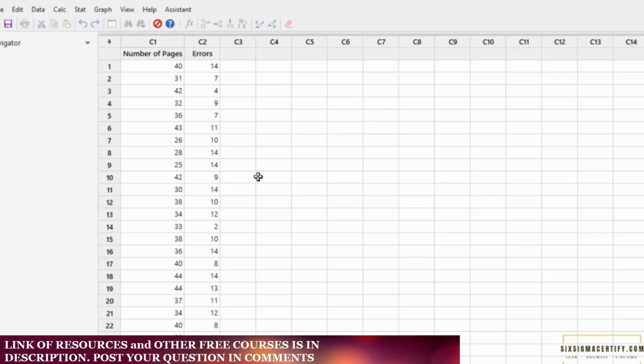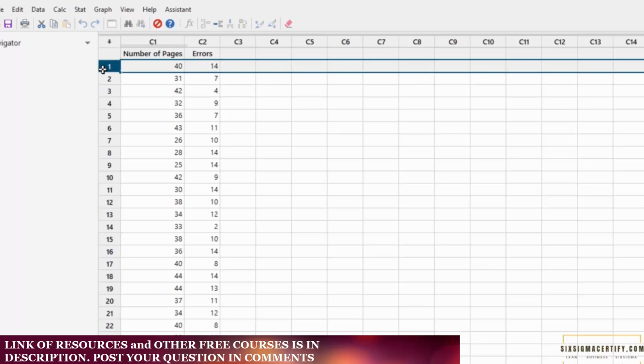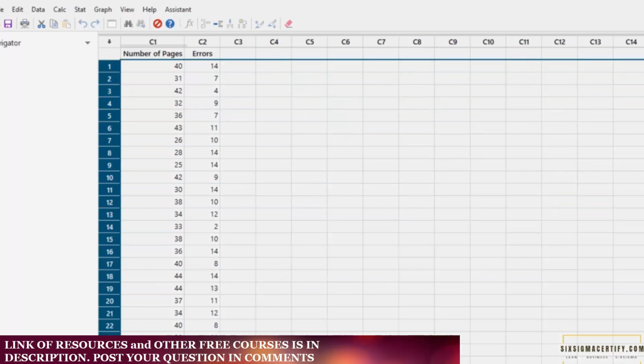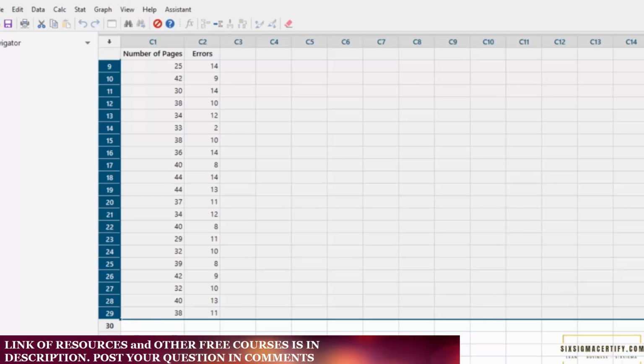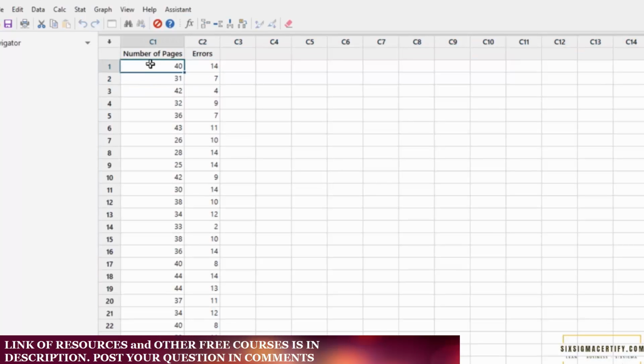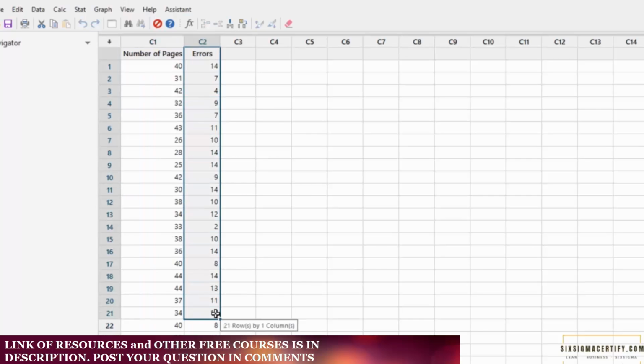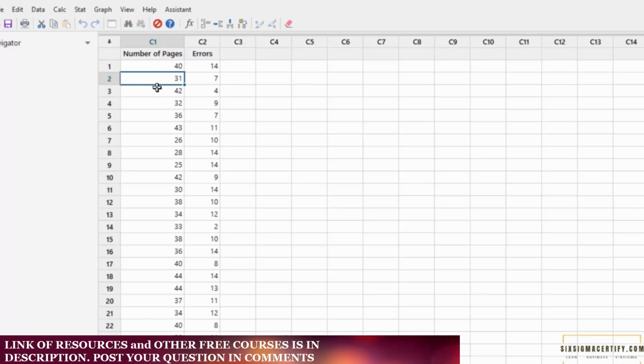In this lecture, we are going to study the U type of control chart. Here, suppose a book editor is given different kinds of books. Suppose he is given 29 books of different page counts. Suppose the first book contains 40 pages and he found 14 errors in that book. A second book contains 31 pages and he found 7 errors in that book, and so on. So what is happening here is that the size of the subgroup from which we are measuring the response, or the error, is changing. Sometimes it is 40, sometimes it is 31, 42, etc.